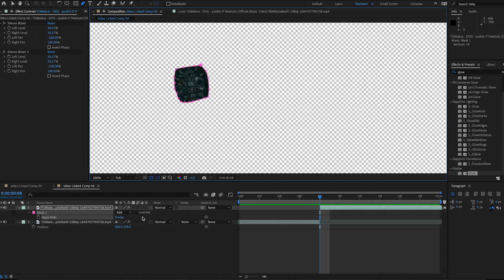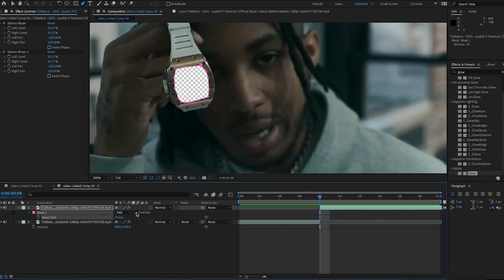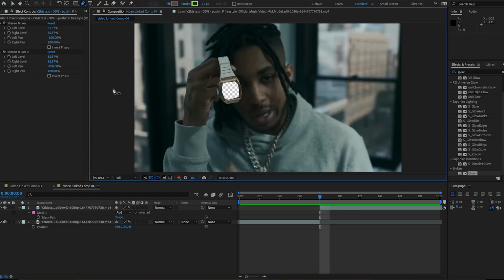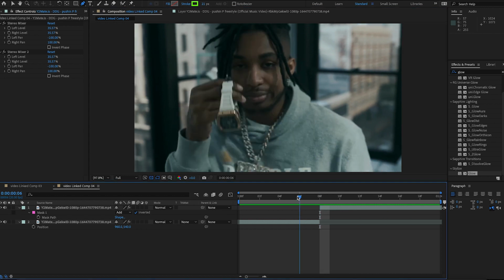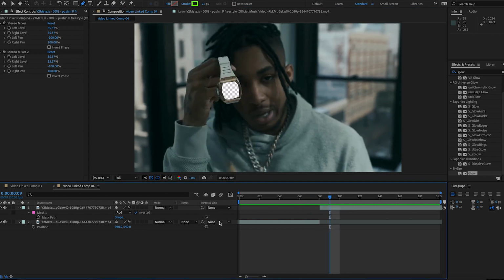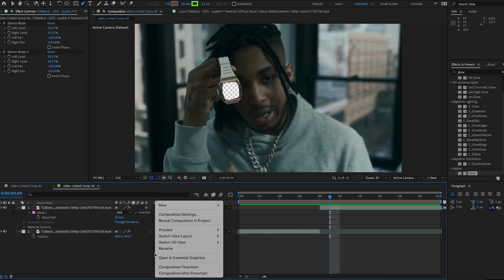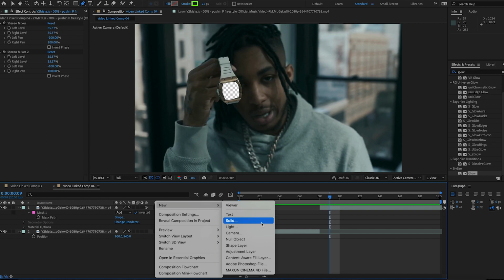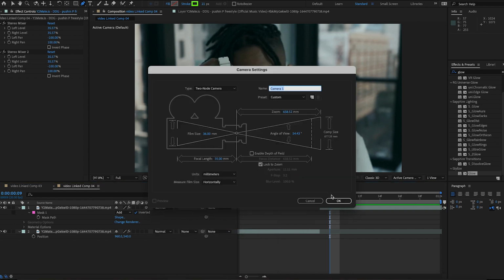So as you guys can see, I already masked out my object. We're gonna hit invert, so we have this clean. You can see through the object like that. So we have that now. Next thing we're gonna do is make our image a 3D object. So we're gonna go here, 3D object. We're gonna right click, new, camera, and we're gonna hit OK.